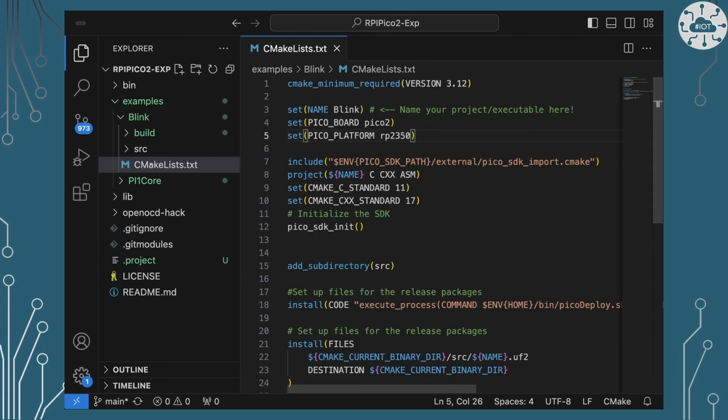Now, for an RP2350 or Pico 2 project, there are a couple of changes we need to do in the top level CMakeLists.txt file. We need to set the Pico board definition to be Pico 2, and we need to set the Pico platform to be RP2350. I sort of expected the Pico board being set to Pico 2 would automatically result in the Pico platform being set, but in my test that doesn't seem to actually happen, so do set both of those.